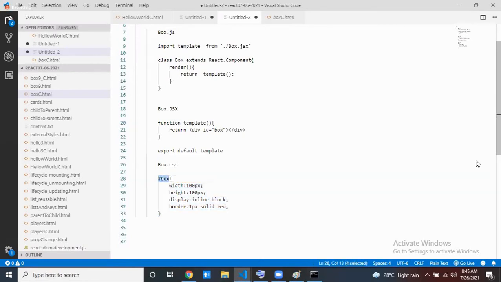The ID box is related to which file? Yes, perfect. It's a JSX file or not? So if you want to use this CSS in my box.jsx, why? Because this CSS is only for the box. This CSS I want to load in the box content. Where is my box content? My box content is here. So can we load the CSS?